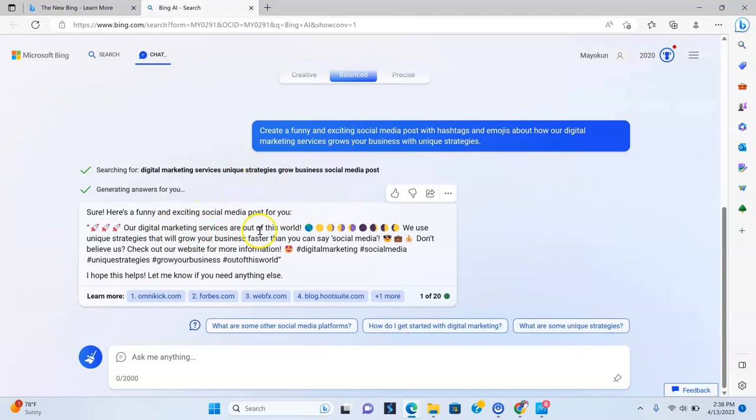Our digital marketing services are out of this world. And look at all those emojis, man. We use unique strategies that will grow your business faster than you can say social media. Don't believe us? Look at emojis again. Check out our website for more information. Digital marketing, social media, unique strategies, grow your business, out of this world.